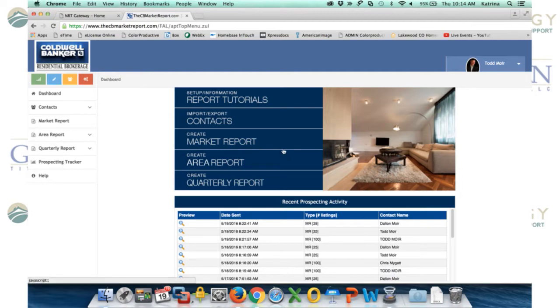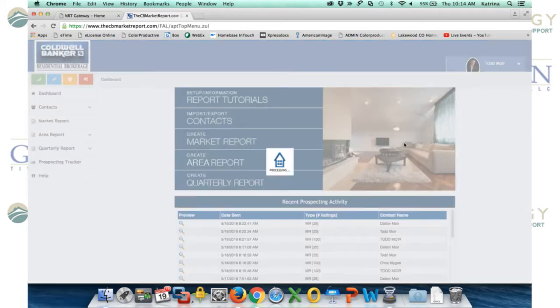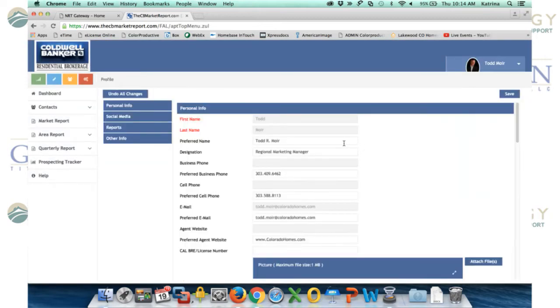Okay, all right, so now here we are at the market reports. Okay, and the first thing I want you to do is go to the upper right corner, and we're going to set up your profile. Okay, so the upper right corner, set up your profile. Click on Profile in the drop-down. Okay, everybody following me here.